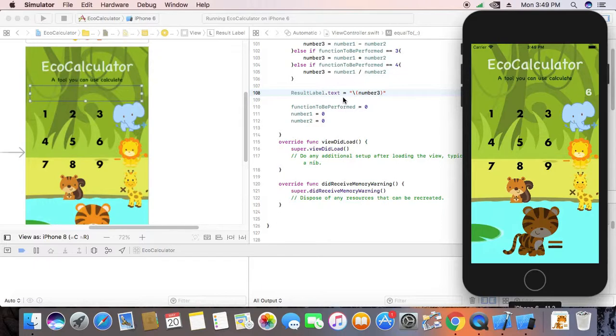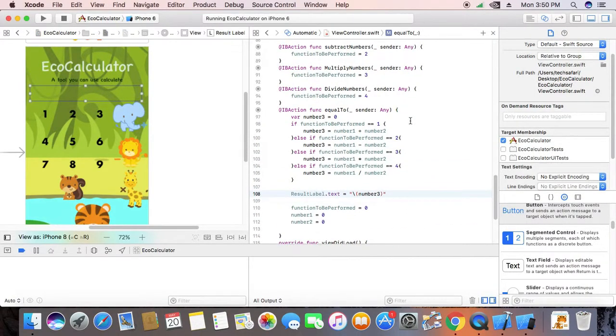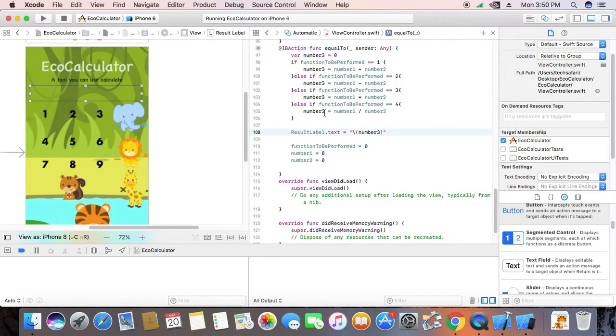So yeah, which means our app is up and working well. We'll just test one more. 8 plus 8, that would be 16. So yeah, now our app is working well.